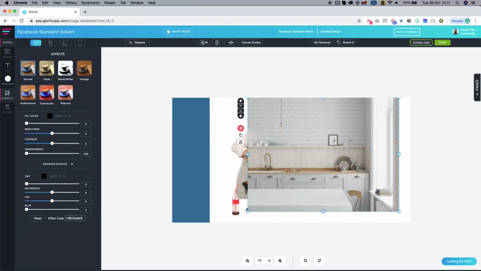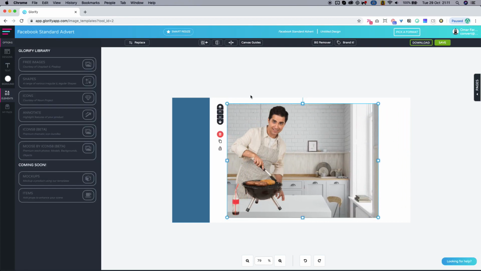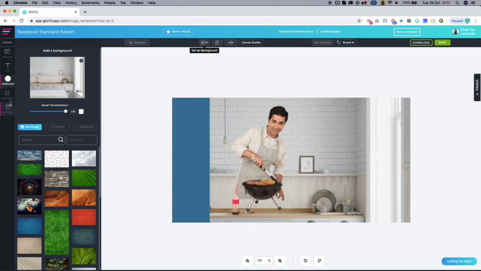Now I can add this in the back layer if I want by hitting the back layer. But the best way to do it is to simply use the background tool. The way to add this image inside the background tool is the set as background button. It scales it automatically and embeds it inside the background. So you can see it's not selectable. You can't just move it like that.